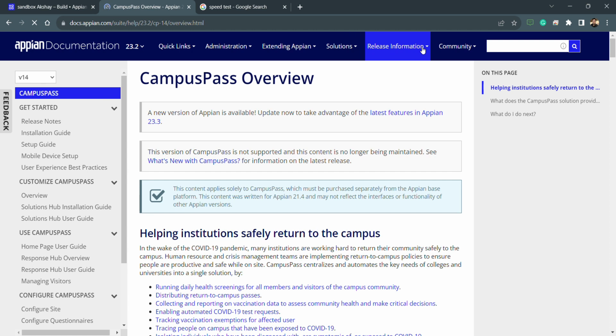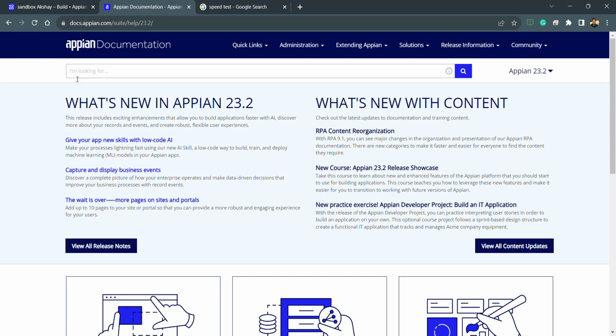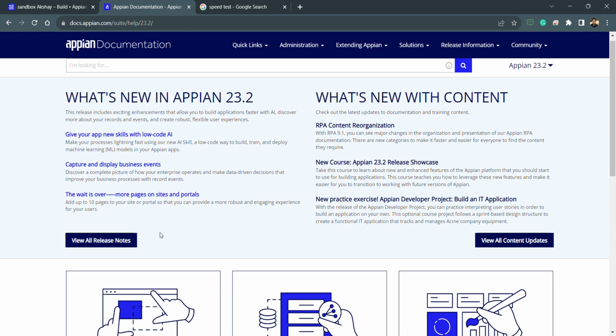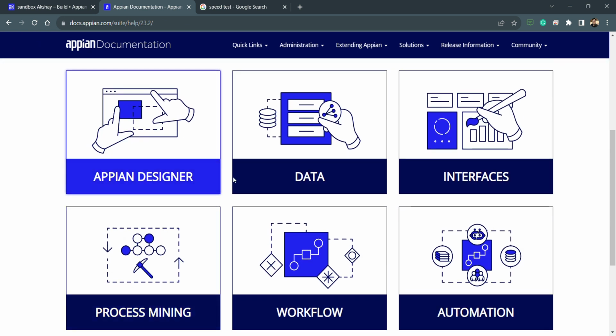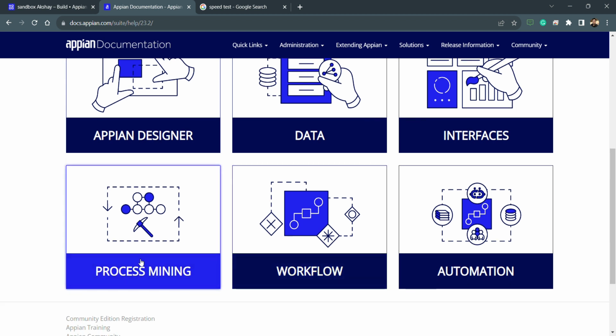And in the release information, we will have all the release information. In the community, we have the different features. So let's go back to the Appian documentation. And these are the release notes. These are the Appian designer objects, the data objects, interfaces, automation, process mining. Process mining is also a different tool, right?